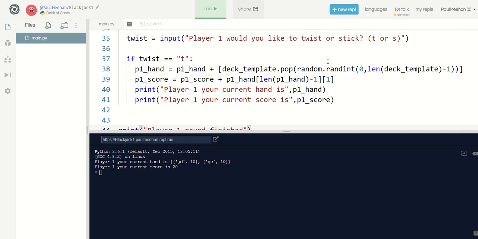So if they have pressed T because they want to pull another card, we then pull a card. We add to the score what that card's value is. So score's a running score. And we output again what they've got. So let's just run that.